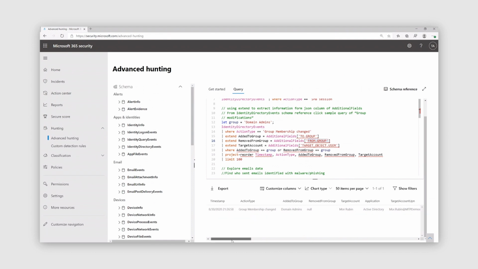We can see that this specific activity was an addition to the Domain Admins group, and the account that was added is Moore. We can see that this change was made against the domain controller MTP-RDC01, and the account that initiated this change and added Moore to the Domain Admins group is Matt.